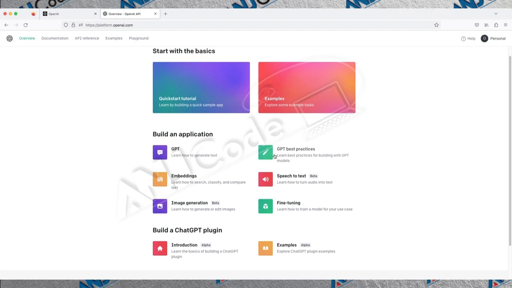This menu changed some days ago before I recorded this video. This used to be chat and this used to be text completions, but now they've changed it to GPT, which now has chat and text completions under it. Chat is the one we're going to be using in this course, and you also have some best practices for using the GPT APIs. That is the natural language processing API.